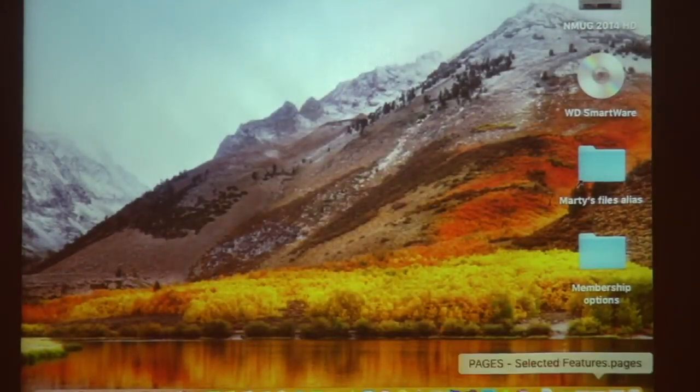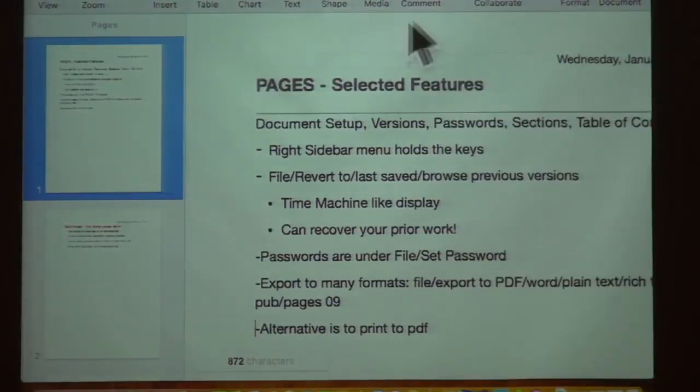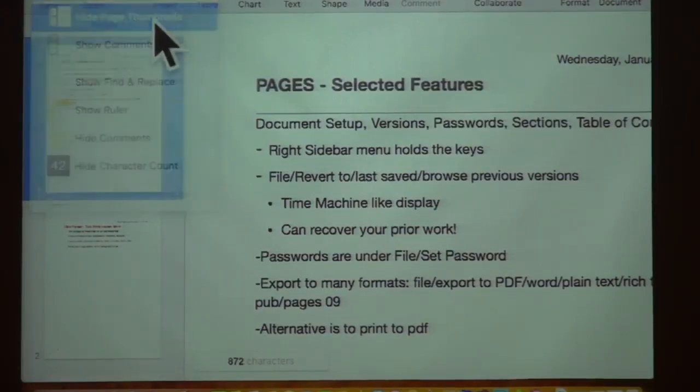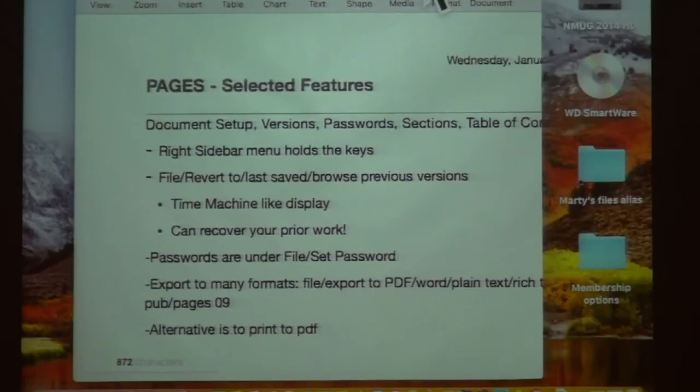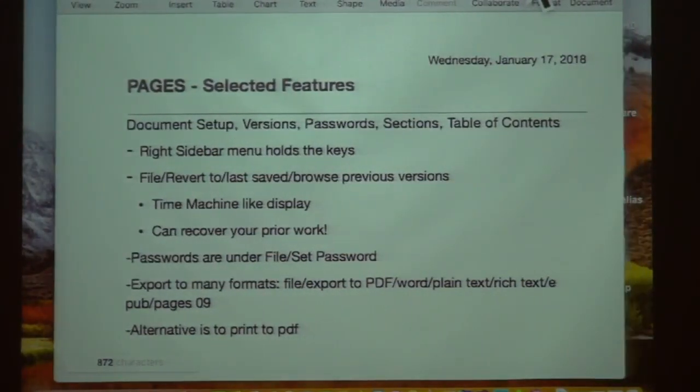Pages. I love Pages. All the notes that I've taken are on Pages. And what I've done is sort of make some notes. Again, these will be posted on the website. But I use Pages for almost everything. And how many people in here have used Pages? Okay, pretty good. How many are still using Word?